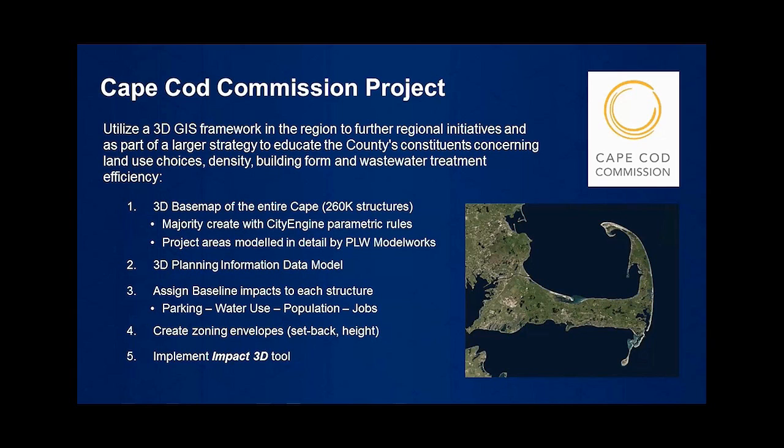So what we're doing in the project is we're first creating a 3D base map of the entire Cape. It's over 260,000 structures. The majority of these models will be created with CityEngine's parametric rules, but there are specific project areas that have been modeled out by a vendor, PLW ModelWorks, one of our partners. And these models are then joined with rich attribution, and some of this is used to assign baseline impacts for every structure, understanding the parking, water use, population, and job impacts. We're creating zoning envelopes similar to what you saw in Brooks' example, and then we're implementing a new tool we're finalizing called Impact 3D.